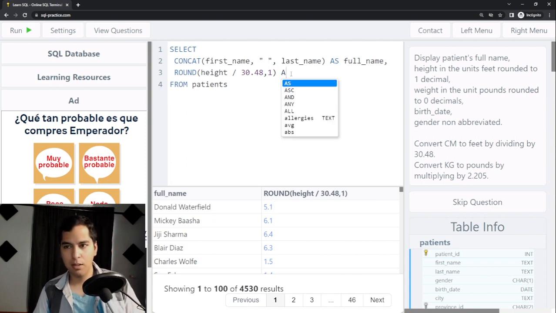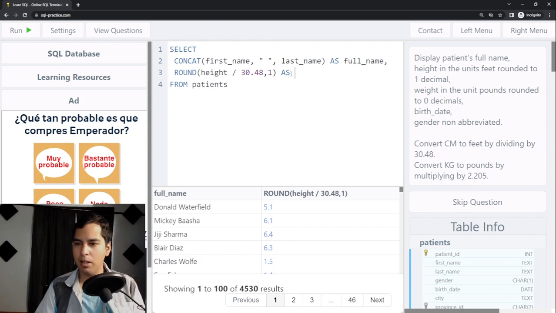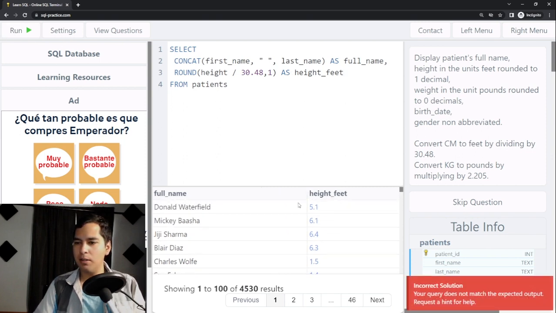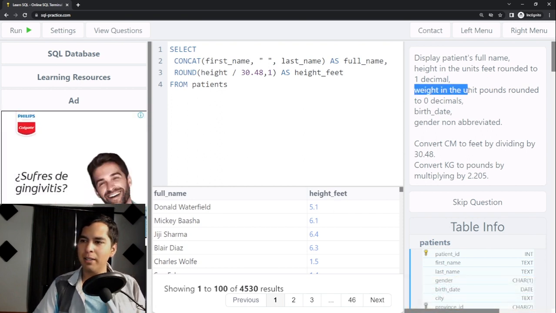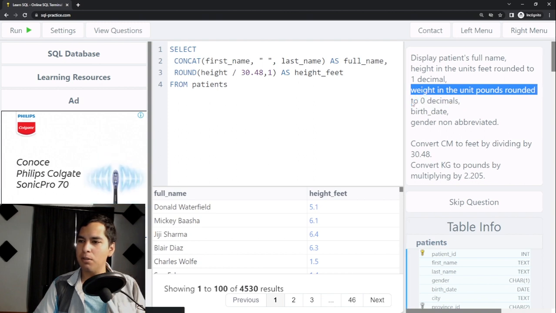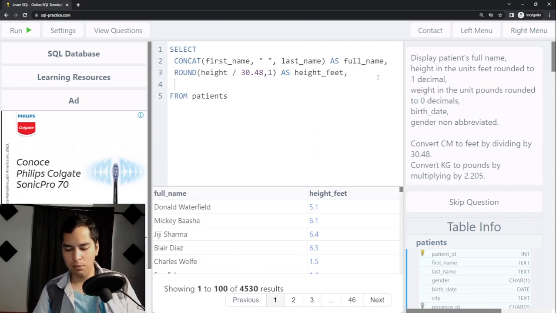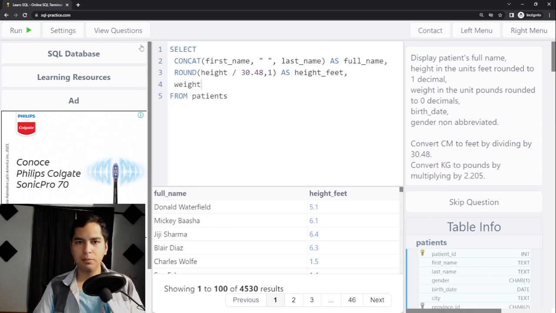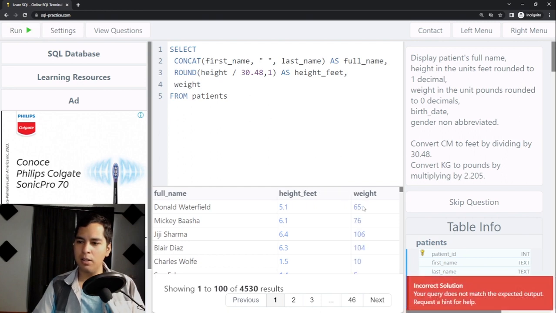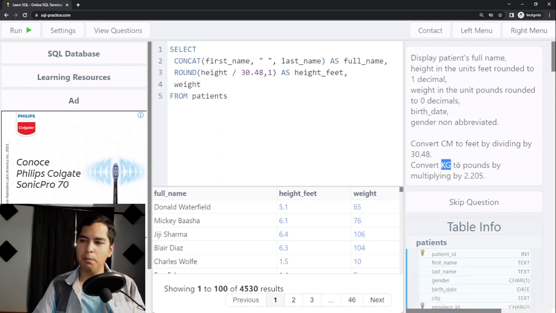Okay, I can give an alias to this as height feet. Okay, I run this and it's okay, looks better. And then it says that you need to display the weight in the unit pounds rounded to zero decimals. So I just need to also show the weight, and if I just leave it like this, I can see that the weight seems to be in kilograms. Okay, yeah, it's in kilograms, but I need to convert it to pounds.